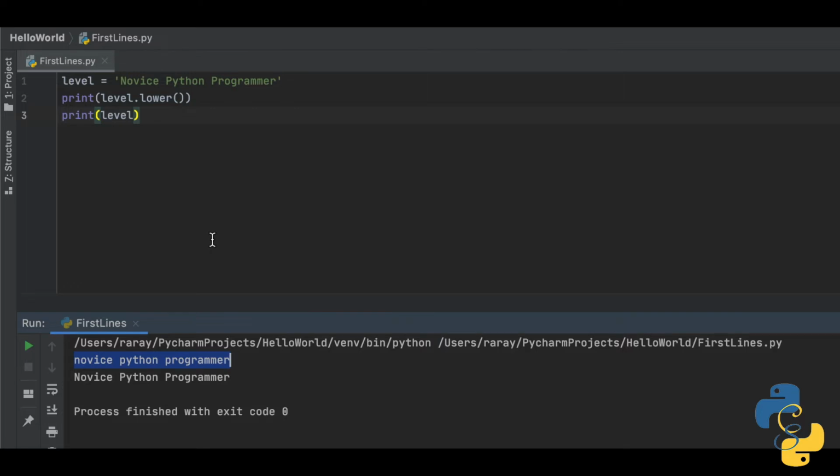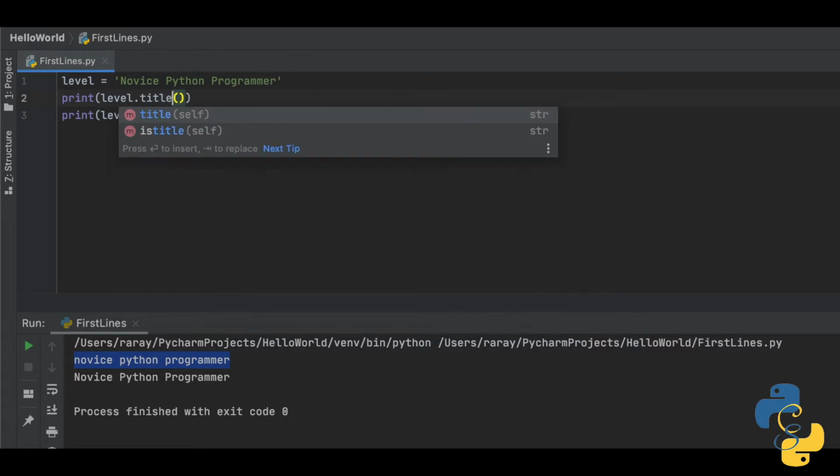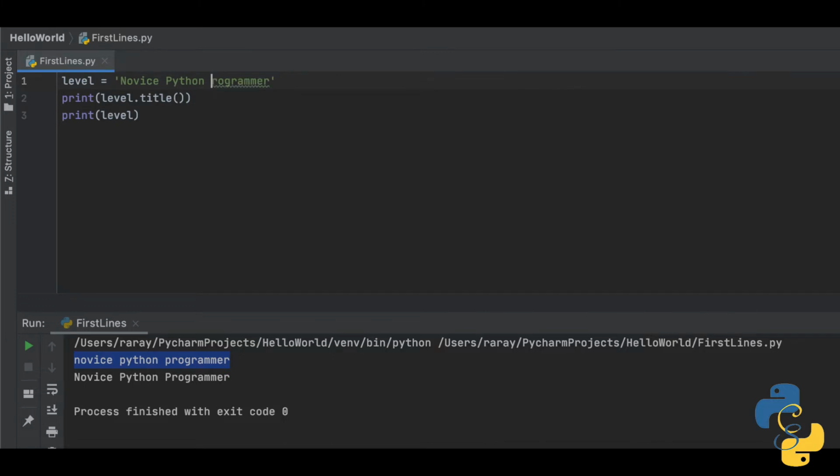Okay, so our next method is going to be the .title method. What the dot title method does is it returns a string where the first character in every word is uppercase. It's like a header or a title. So let's go ahead and change our headings to lowercase.